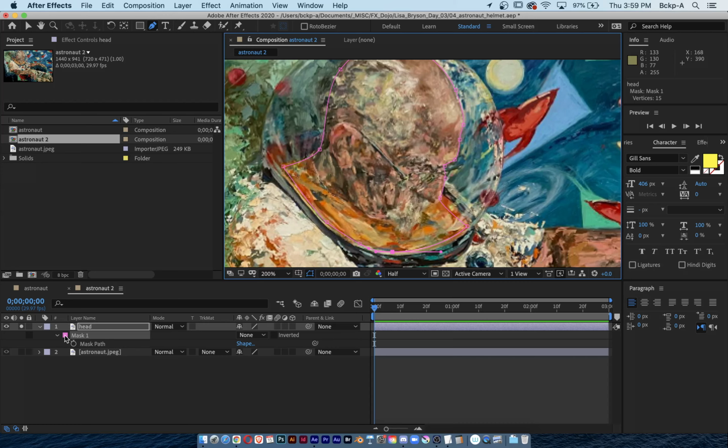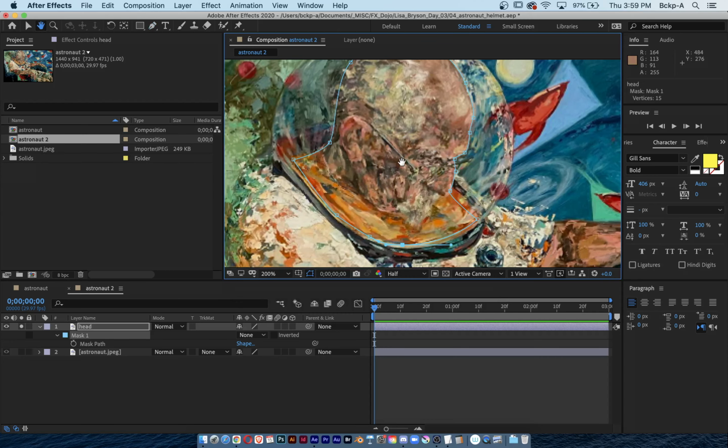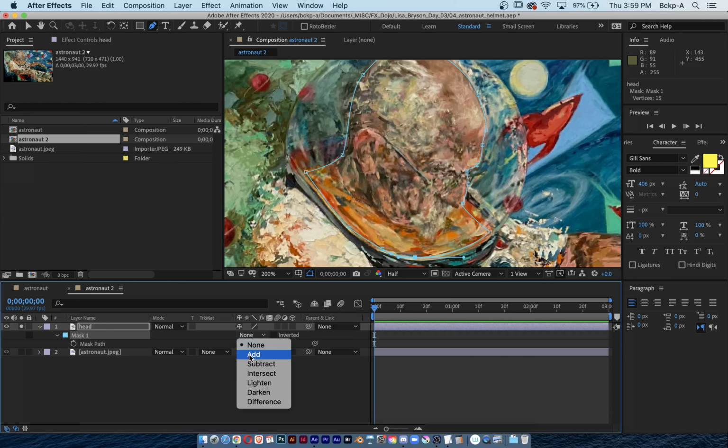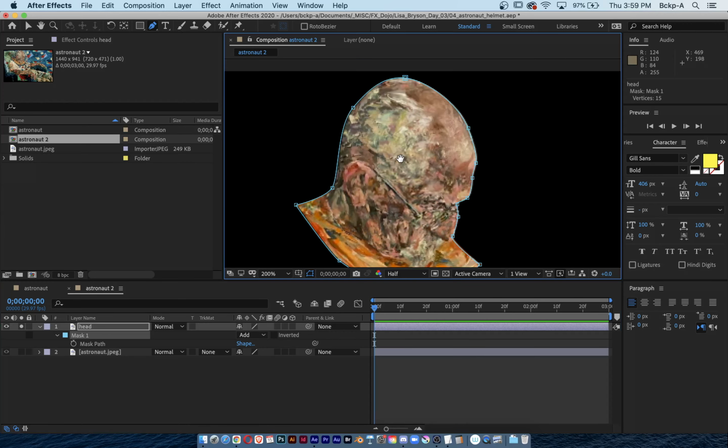Okay, the mask color might be hard to see. You can always change the mask color. Okay, and then of course, the mask type is currently set to none. Once I switch it back to add, it will isolate those areas.